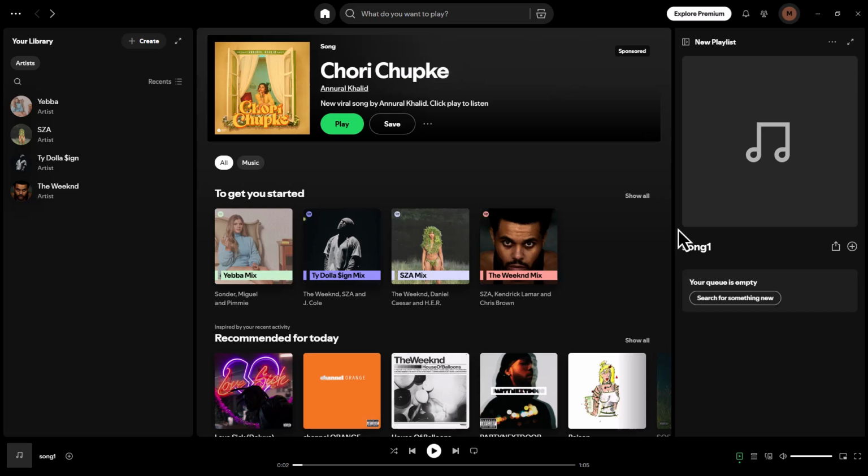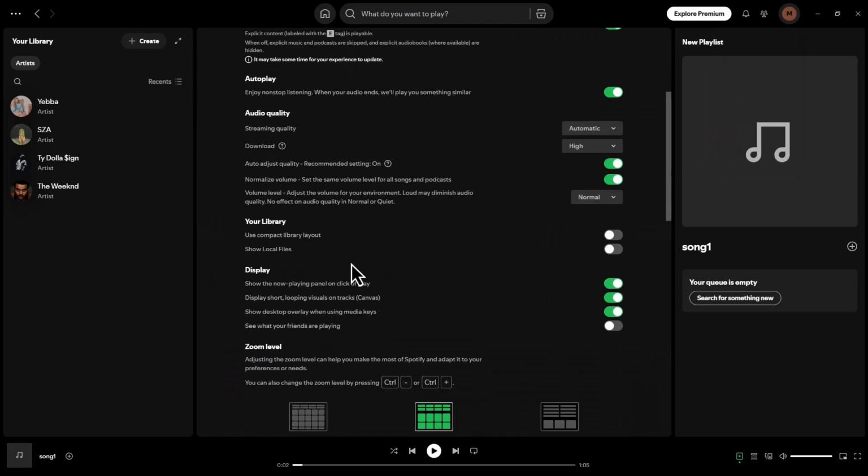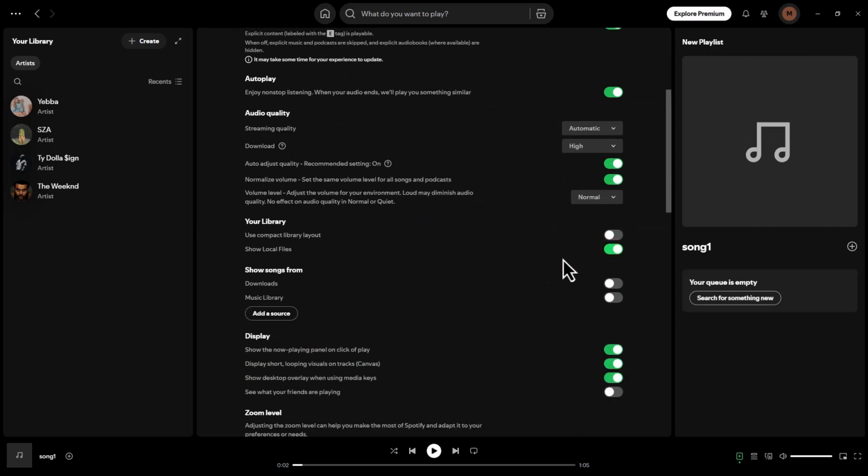First, open Spotify on your PC and log into your account. Next, click on your profile icon in the top right corner and select Settings. Scroll down until you find Your Library section and enable the option that says Show Local Files.